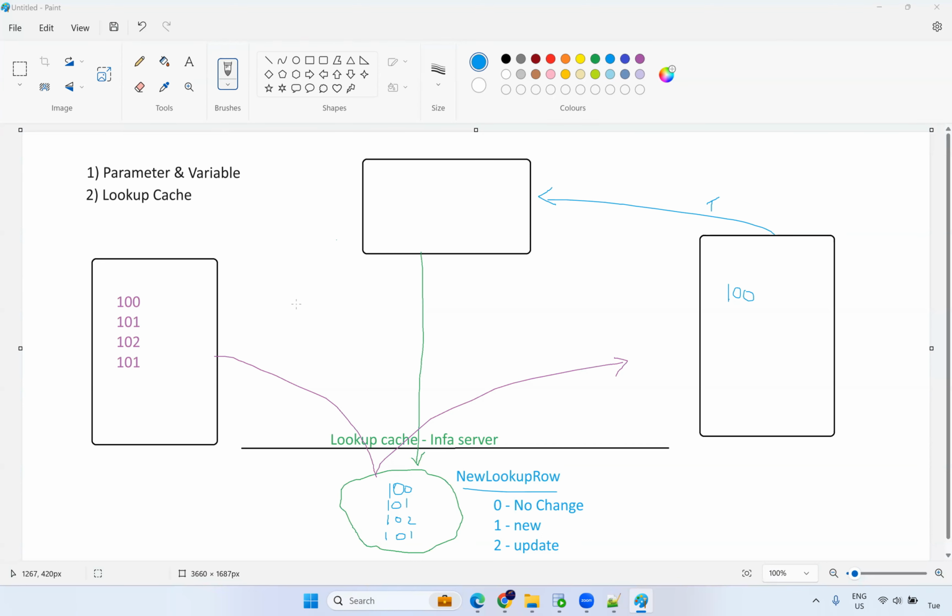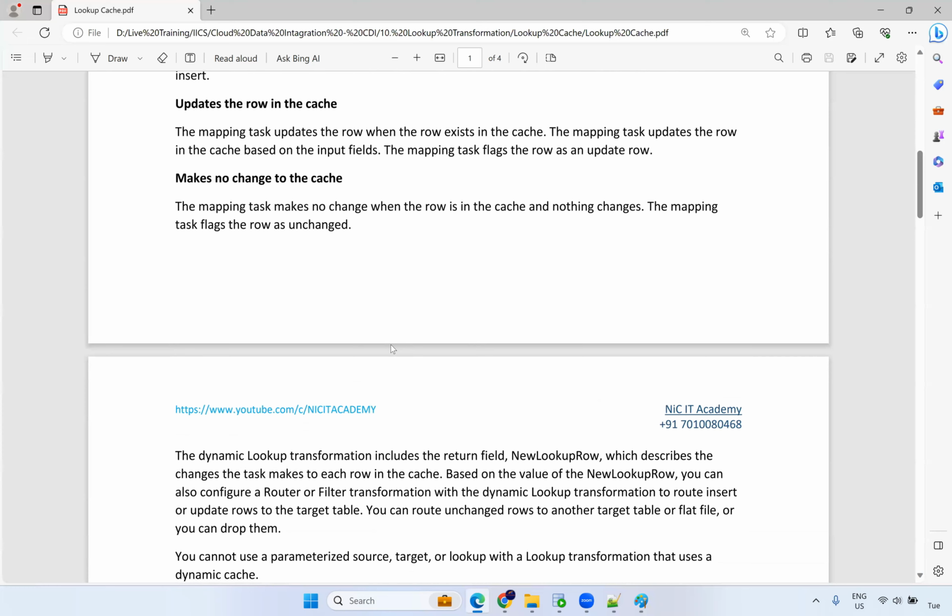But here it is very easy to do this, and for most of the SCD types we can go for this dynamic lookup cache. Okay, so remember, for both static and dynamic, once the task has been completed, the cache will vanish.